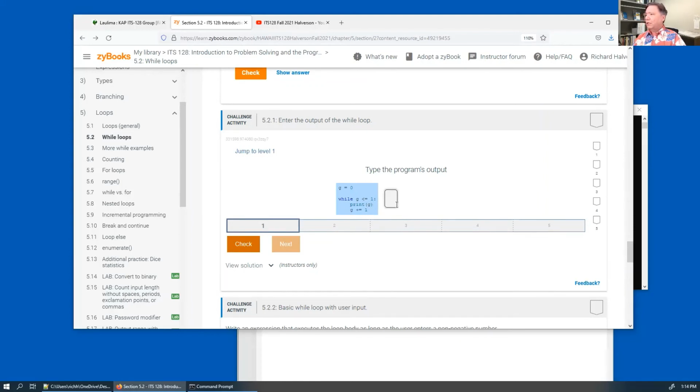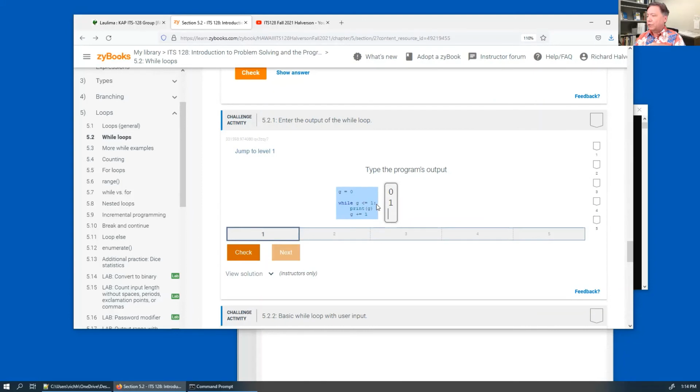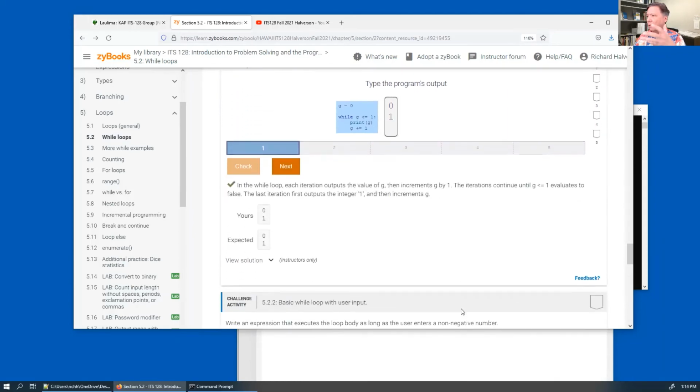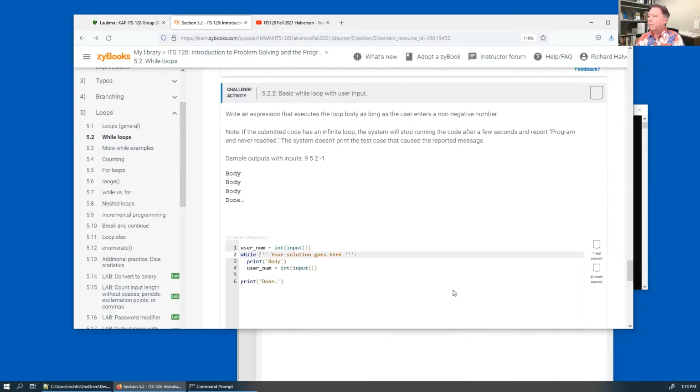Is g less than 1? Yes, it is less than 1, so it prints g, and that's going to be 0. And then it adds 1 to it. Is g less than or equal to 1? Yes, it is, so it prints that. Then adds 1 to it, and then g becomes 2. Is g less than or equal to 1? No, it's not, so we're done. Okay, I got it right. So you can do that.